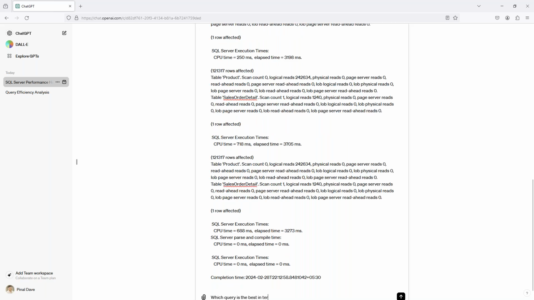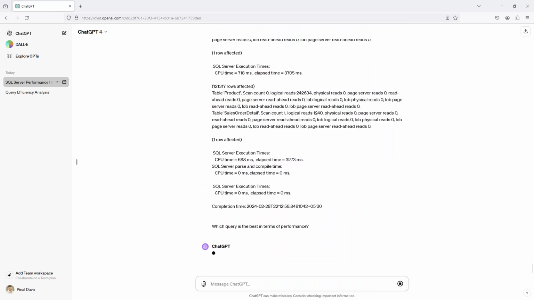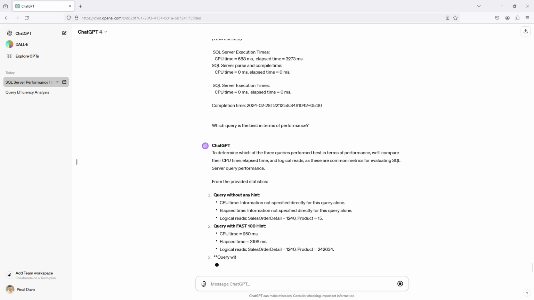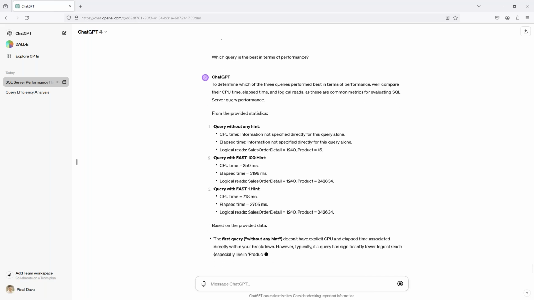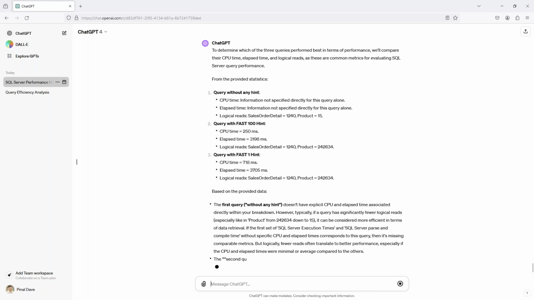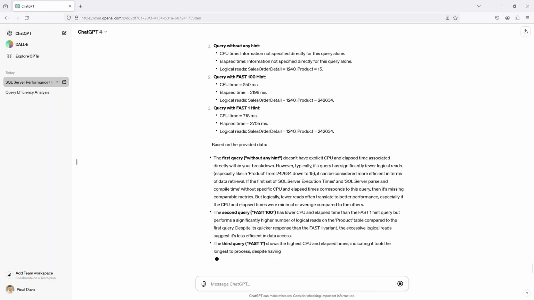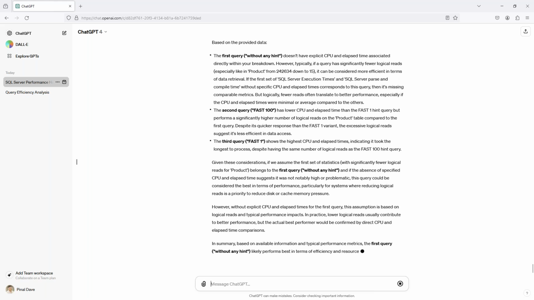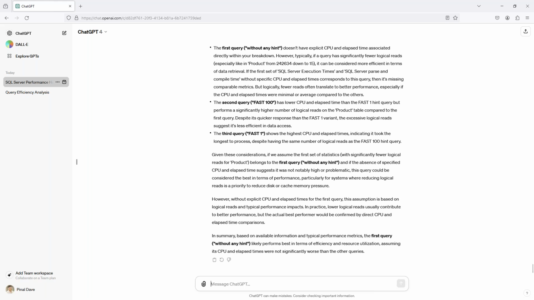Which query is the best in terms of performance? All right. Now, what does it say? Fantastic. Oh, thank you for the comments you guys are sharing. It's telling us, based on the provided data, yeah, so eventually it says in summary, based on available information and typical performance metrics, the first query without any hints likely performs best in terms of efficiency, CPU utilization.